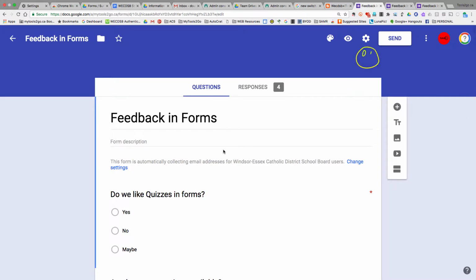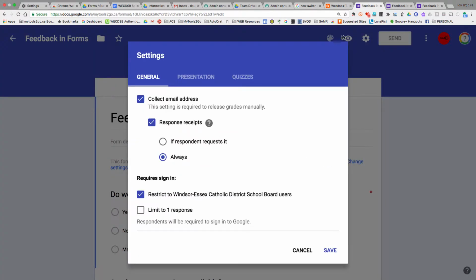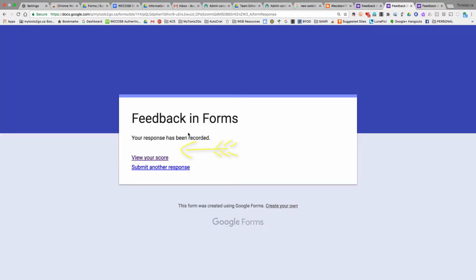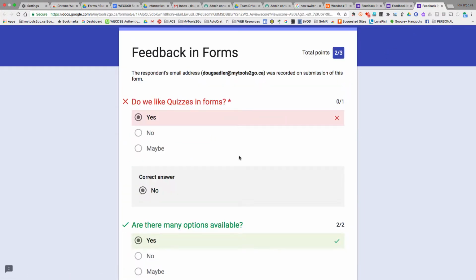So to activate the quiz tool, you can click on the settings button at the top here and access quizzes. Once you click on this slider, make this a quiz, the teacher now has these options available. So you get to choose how the marks are released or how the grades are released. You can say immediately after each submission, which means once the student is done, they'll get this option here, and they can click on View Your Score, and then they'll see their answers right away.